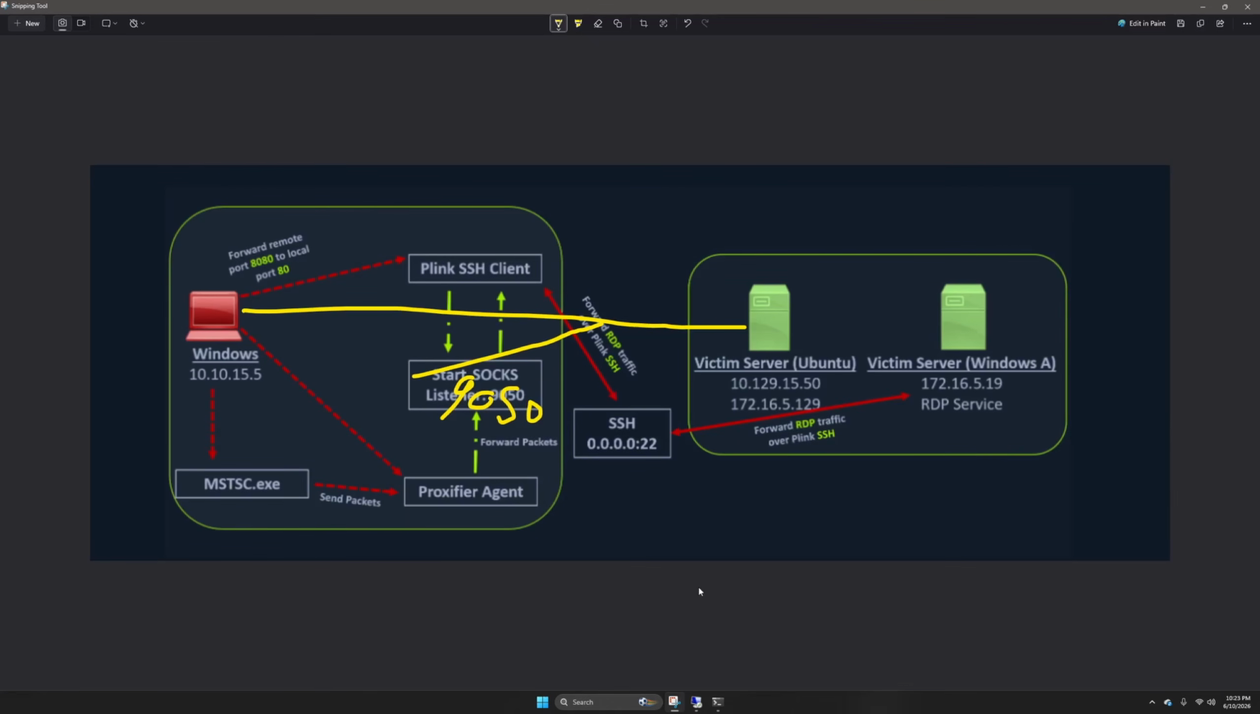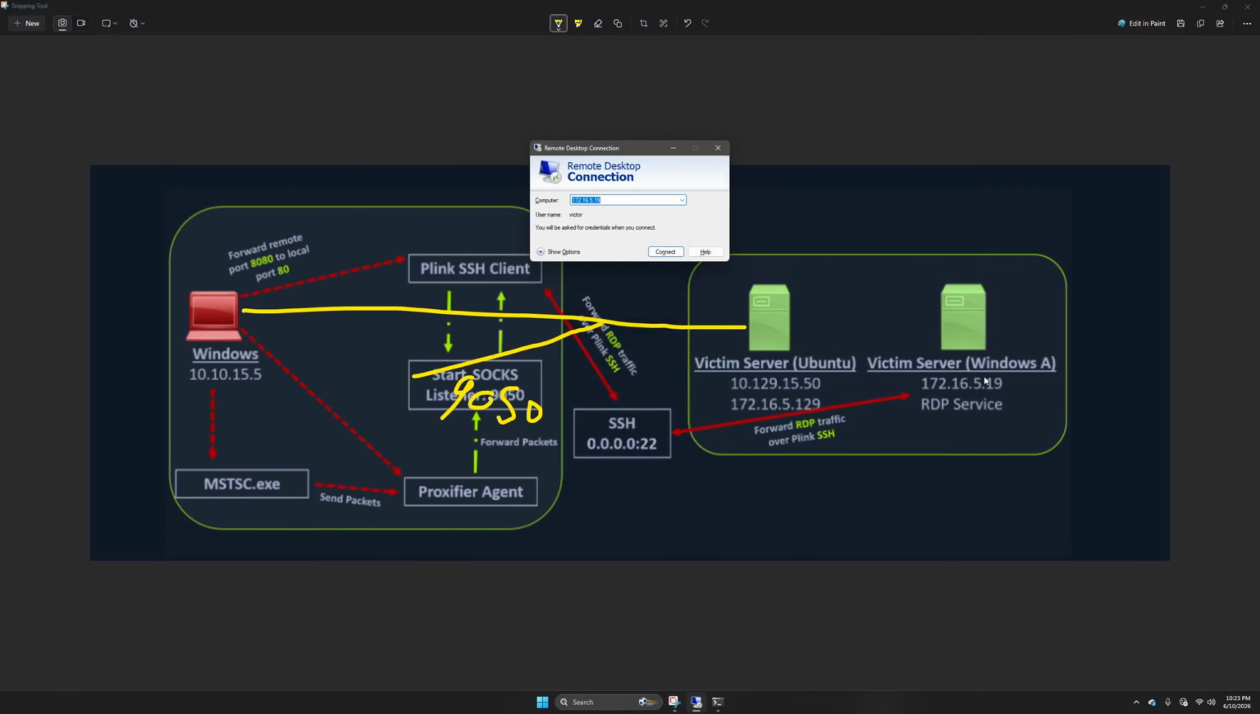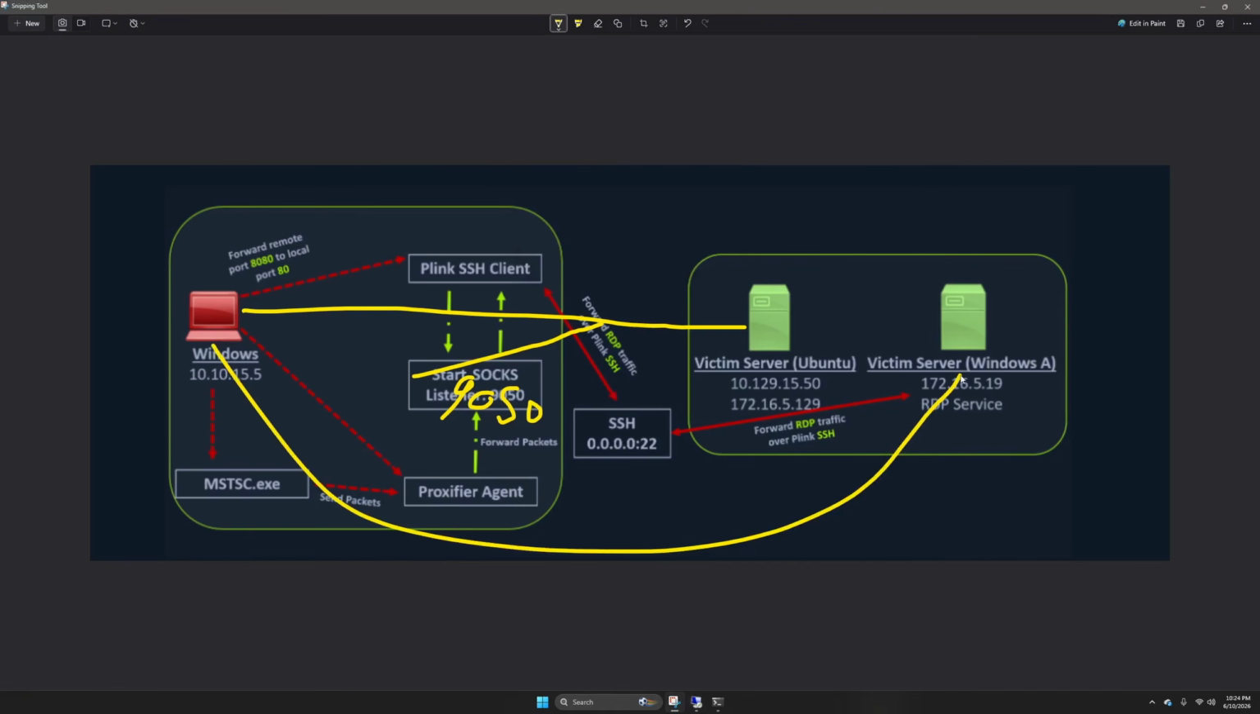Okay, awesome. So let me try to RDP to the Windows server so that you guys can see that I can't log in. 172.16.5.12 or 172.16.5.19, and the connection goes nowhere. Even though we already made the highway with Plink and we created the on-ramp, this RDP client, which comes pre-installed with Windows, is still trying to directly connect to the Windows server, which, like I said, we're not able to because we're not part of that network.